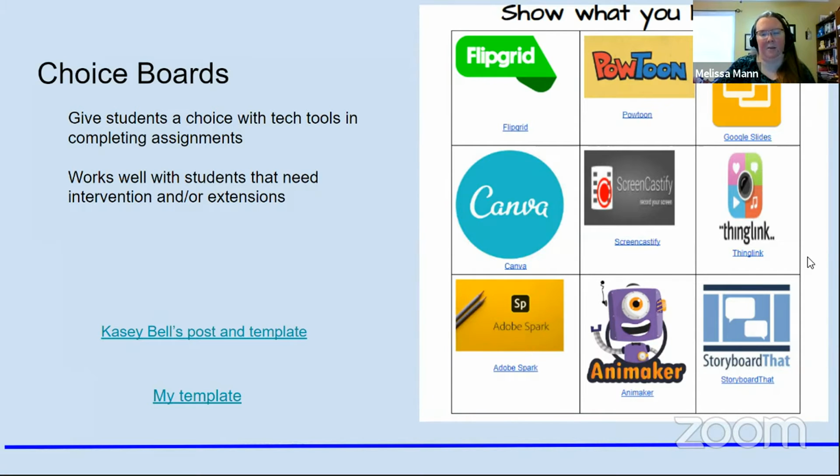These are a couple of other tech tools. The kids' Animaker did not work well on Chromebooks, but they enjoyed it. So just something to think about with that. As you're doing it, this is just a simple Google Doc. I left the template here if you want to look at it, you can.